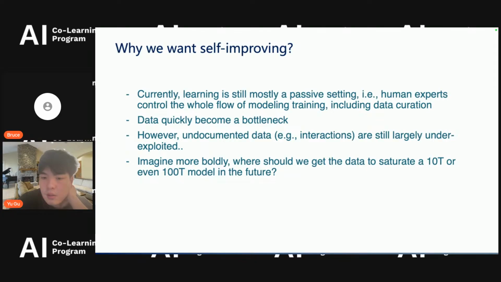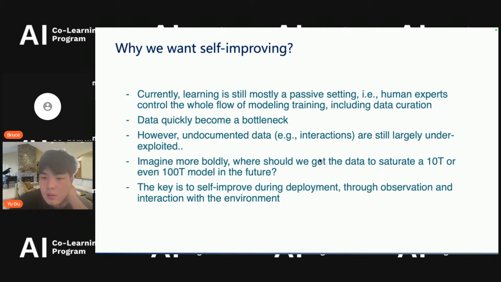And this is tightly related to the term self-improving. Imagine if your agent can actually learn during deployment, learn from the interactions with the user. That is going to unlock 10 times or 1,000 times the training data we can get today through documented data. So that's some basic motivation regarding self-improving, and I think this is why it has become popular recently, because the fundamental reason is that we're saturating the passive setting at this point.